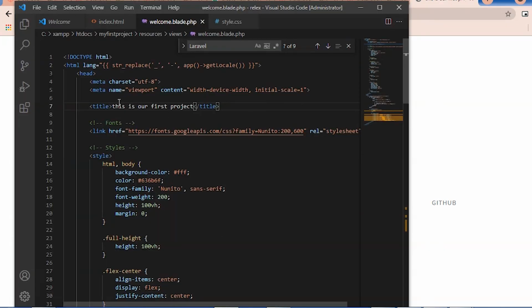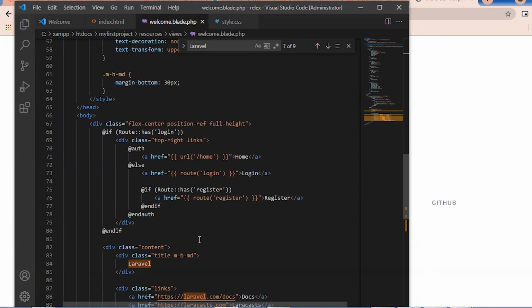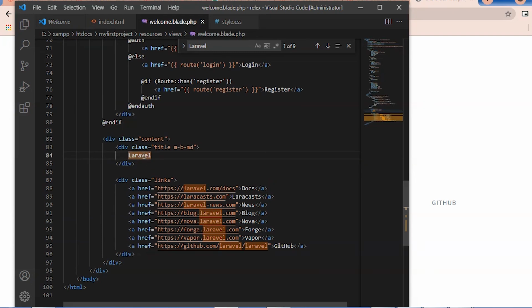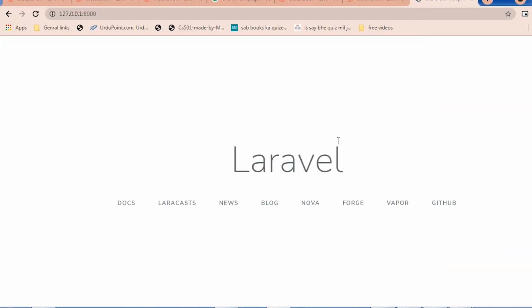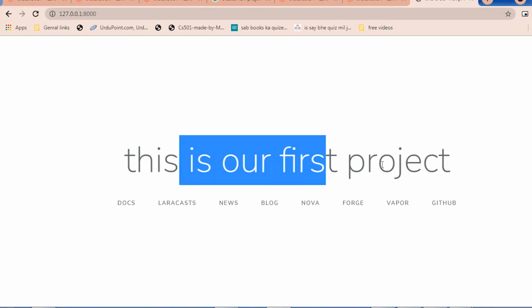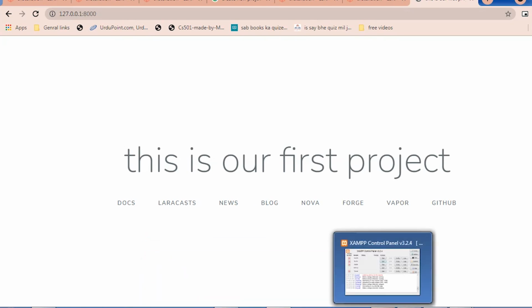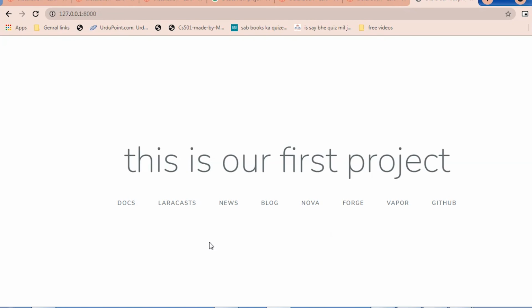So again consult your document file and copy the text from there and type it where Laravel is written. First find out where. Here it is. I will paste it and refresh my page. You will see this Laravel is changed. This is our first project. It means this project is actually the one that we just created now. So that was the complete process.